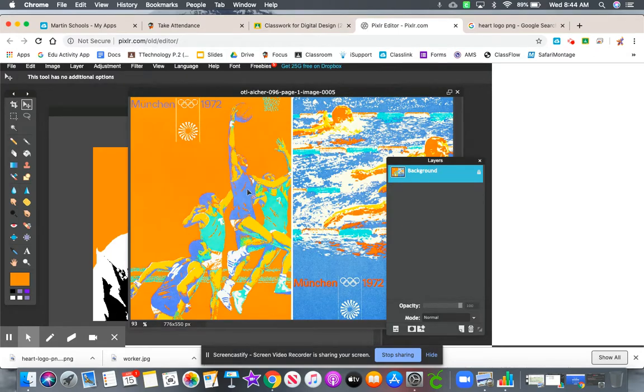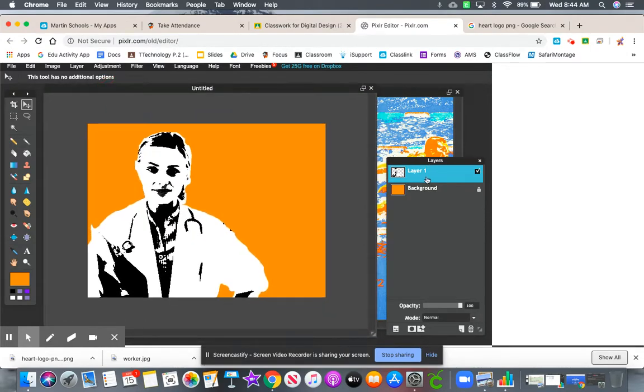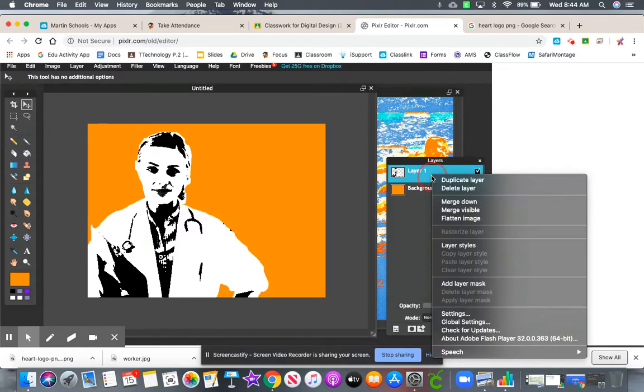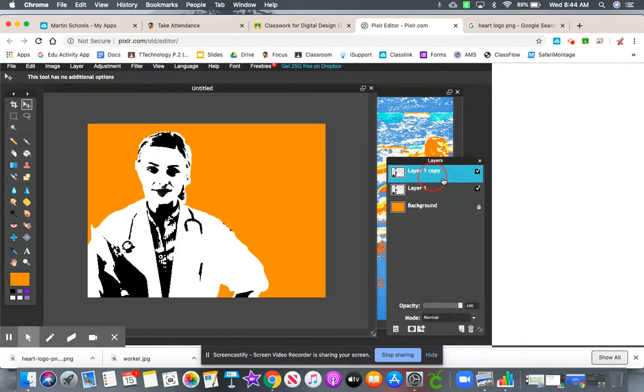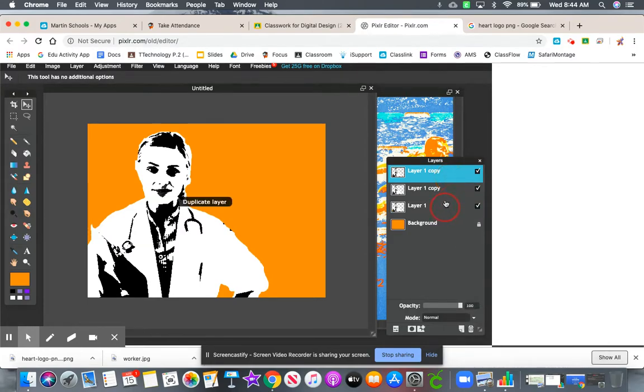All right, so he's got a blue. He's got these light blues, these oranges, and some whites in there. So I'm going to make a couple copies of this layer because I think I'm going to want different colors. And let's go ahead and turn off, I'm clicking the check marks here.